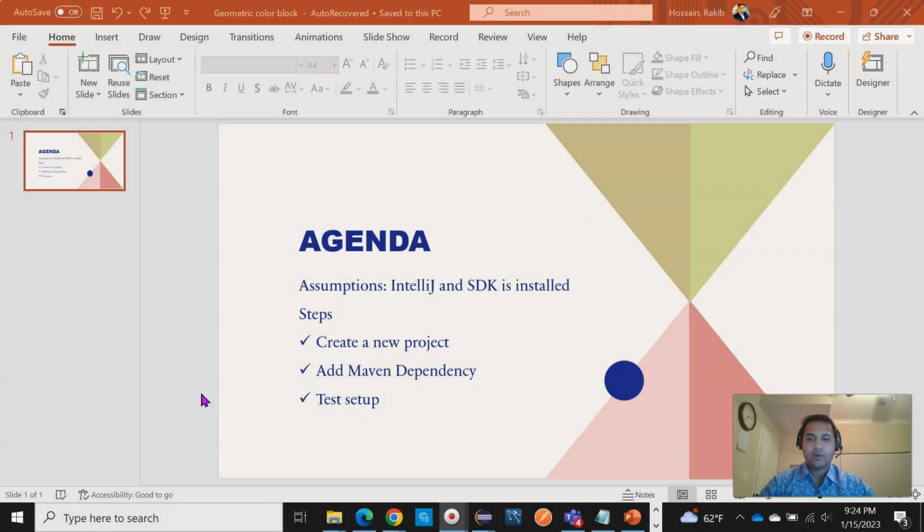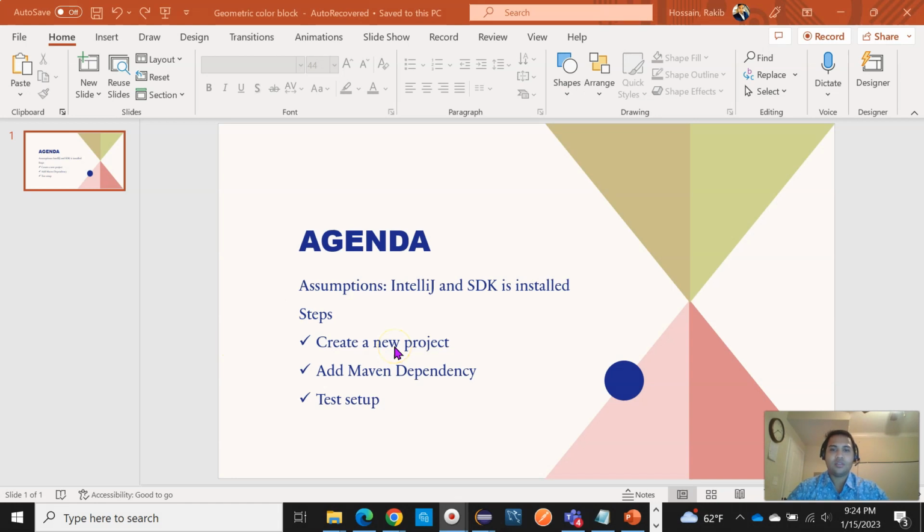So today our agenda is we're gonna install JUnit 5 in our IntelliJ. We're gonna use IntelliJ to create a new project, and also we're gonna add the Maven dependencies and test the setup. So the whole idea is we're gonna set up JUnit for our IntelliJ.